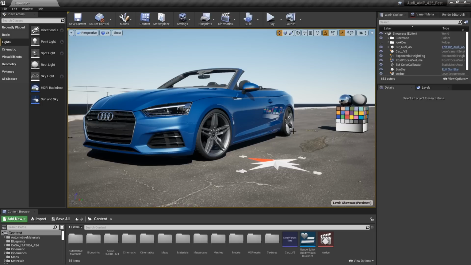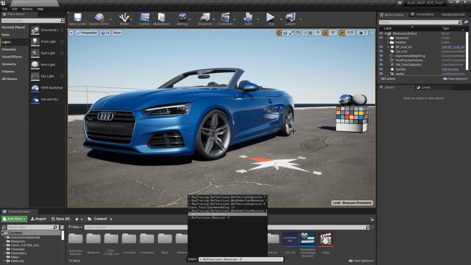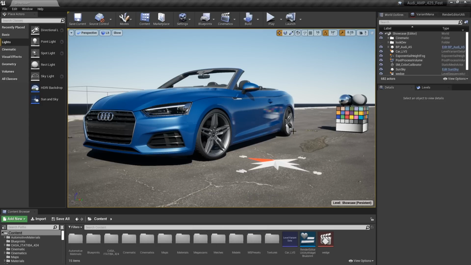Now here's a cool trick when working with console variables. If I hit the tilde key one more time to bring it up, I can use the up and down arrow keys to jump through the last console variables that I've set. And you can see that I've played around with a few of these in this project. So if I wanted to turn that denoiser back on, all I have to do is arrow up to it and set it to a 1 state. And you can see now we have those super soft reflections. So let's just go ahead and get that turned back off.